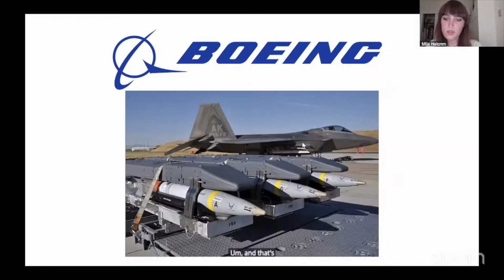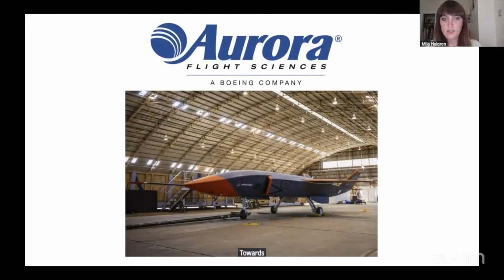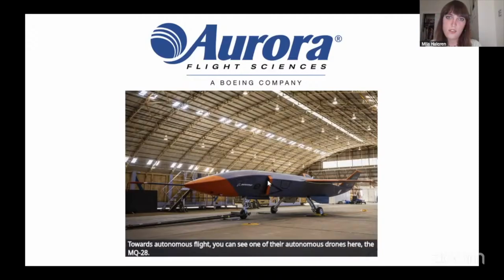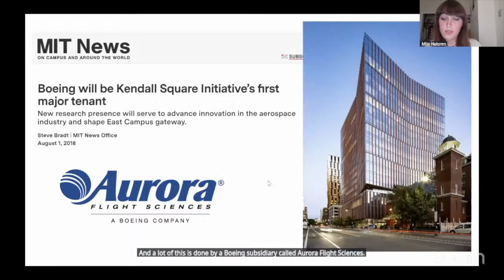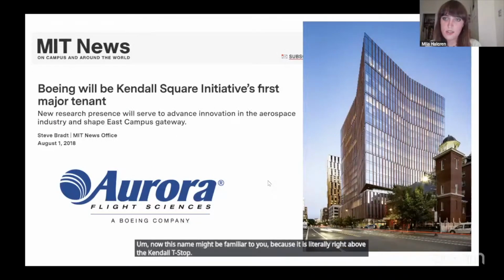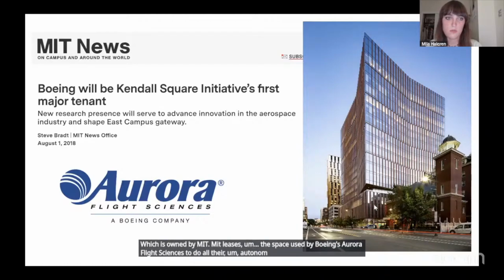And that's what they're commonly associated with. But now they're pivoting more and more towards autonomous flight. You can see one of their autonomous drones here, the MQ-28. And a lot of this is done by a Boeing subsidiary called Aurora Flight Sciences. Now, this name might be familiar to you because it is literally right above the Kendall T-stop. It occupies the top floor of this big building here, which is owned by MIT. MIT leases the space used by Boeing's Aurora Flight Sciences to do all their autonomous drone and weapons research.